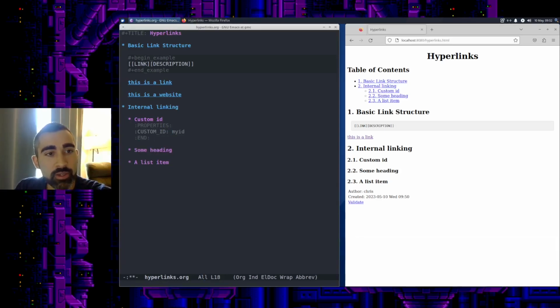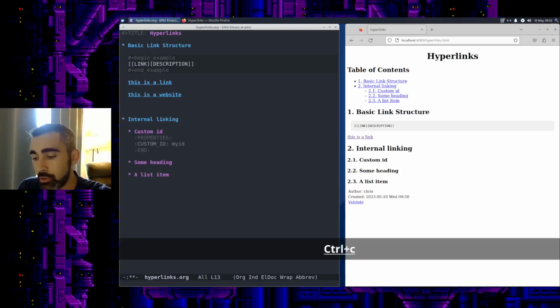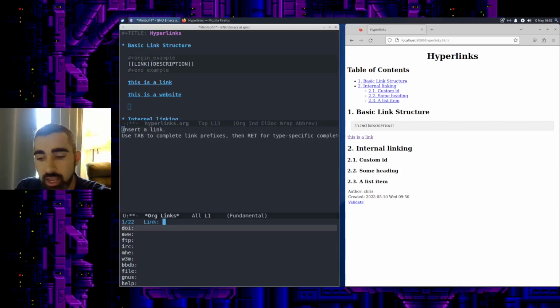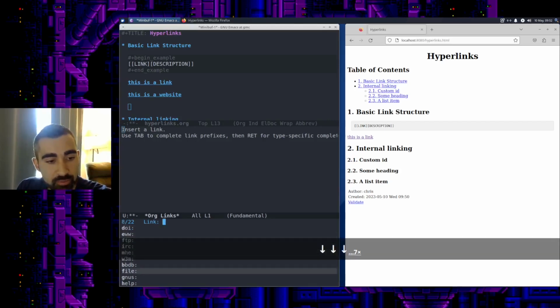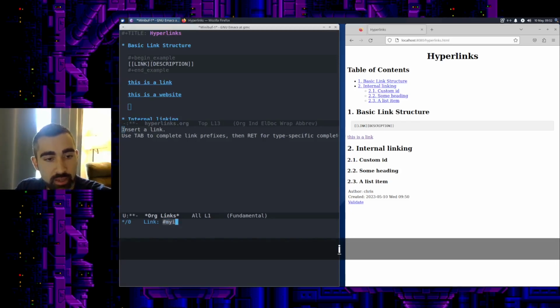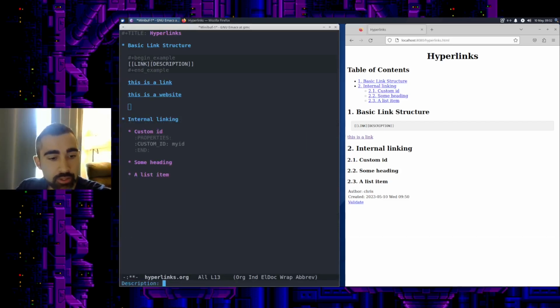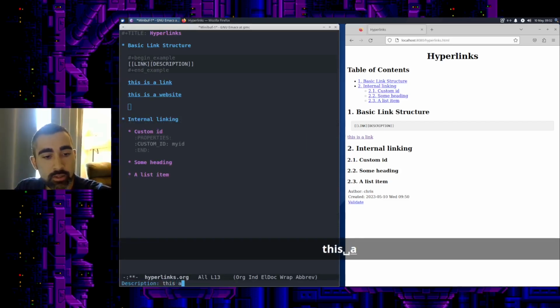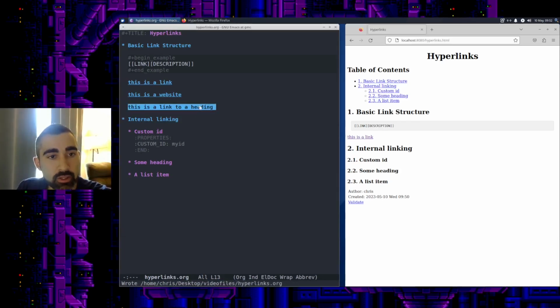And now from another heading, let's go back up to here where we were typing these. Let's do Control-C, Control-L to bring up the prompt here. And instead of picking one of these existing link structures, you can just put in a hash mark here and put my ID, enter, description. "This is a link to a heading." Now you can see it drops my point right down there. That's to demonstrate that it's linking there.